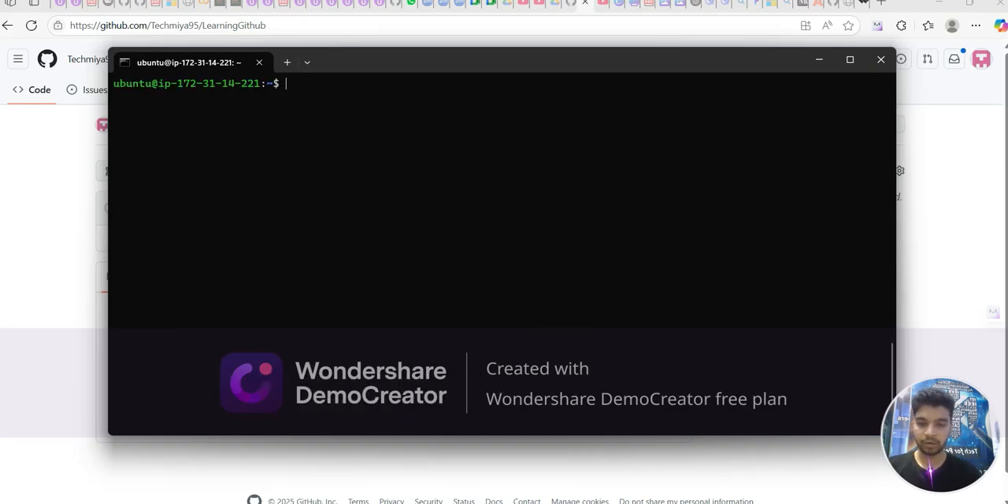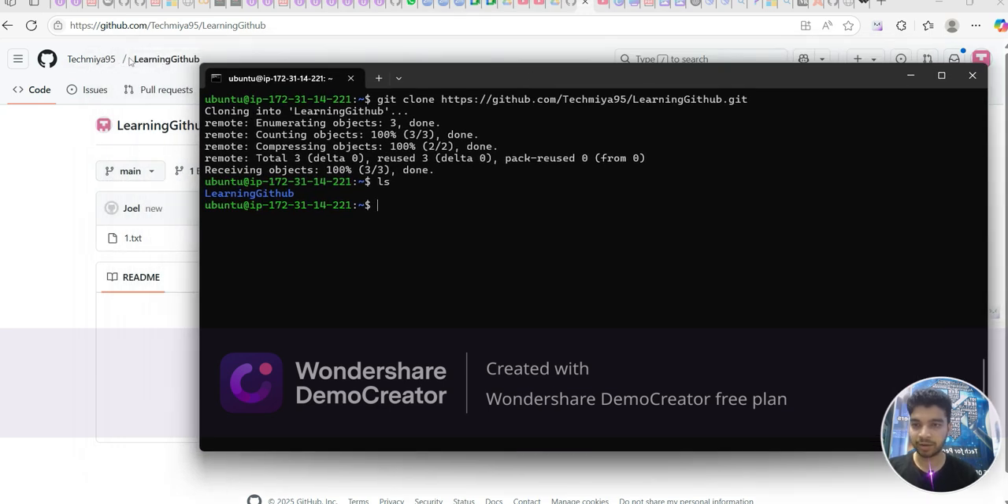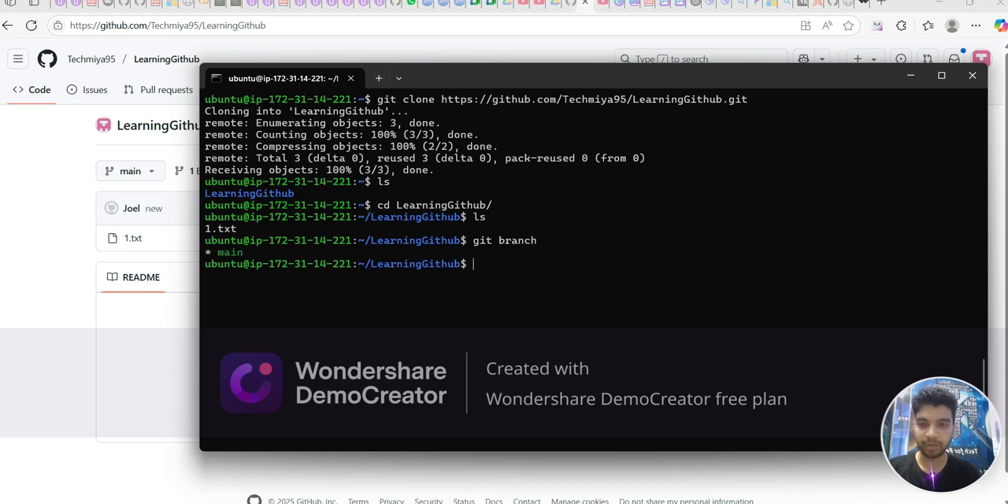In order to bring the folders present in the central repository, I need to type the command git clone and give the URL of it. If I do ls now, I can see this learning GitHub folder. Now I'll cd inside this repository and I'll find 1.txt already. Before doing any kind of modification, I can do git branch and see how many branches are present. Right now only the main branch is present.